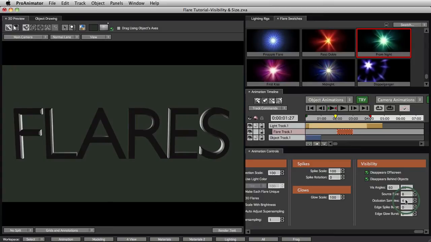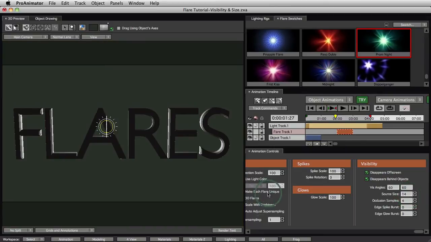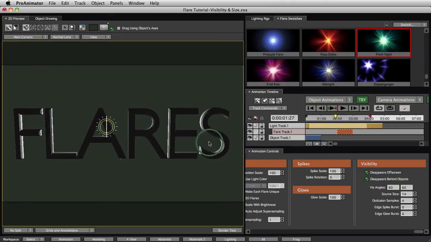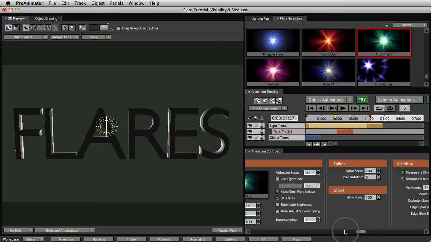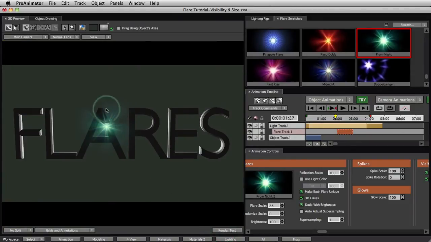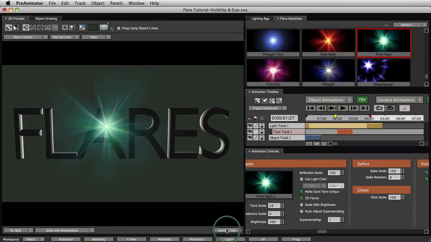Now, here's an interesting thing you can do with source size. As the lights go behind other objects, the flare will get dimmer or brighter based on how much of this circle is occluded. Okay? Now, when you combine this idea with this one right here, scale with brightness, what you end up with is this. See, here's that same flare with scale with brightness on, and if we turn this off, here's what it looks like when it's turned off. You see, the size is totally different.